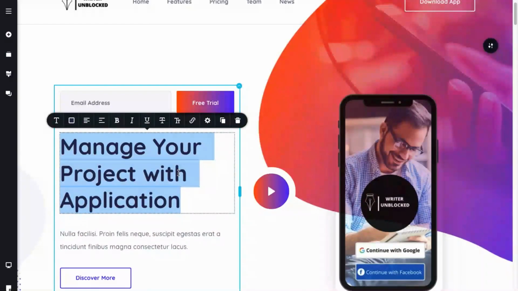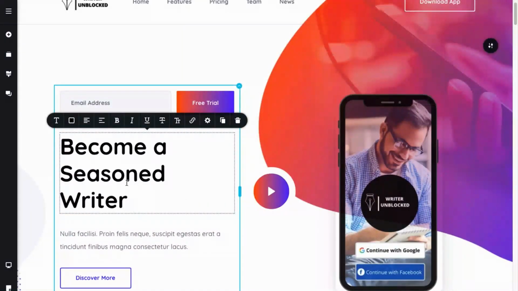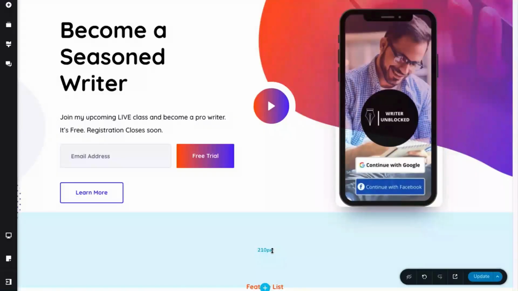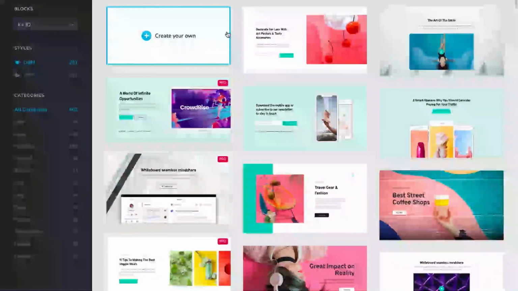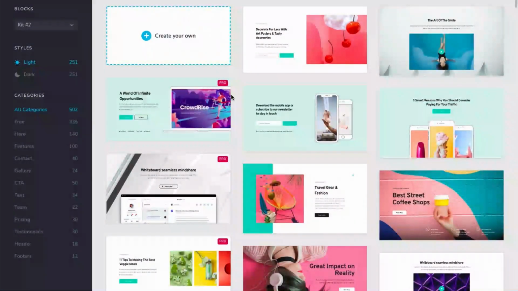Other than that, you can replace the existing text within your website and replace it with a message you want to showcase to your students. To add an existing block, you can click on the plus symbol, and select from over 502 blocks available within the website builder.